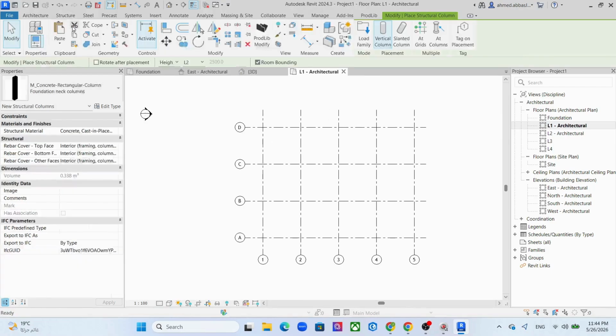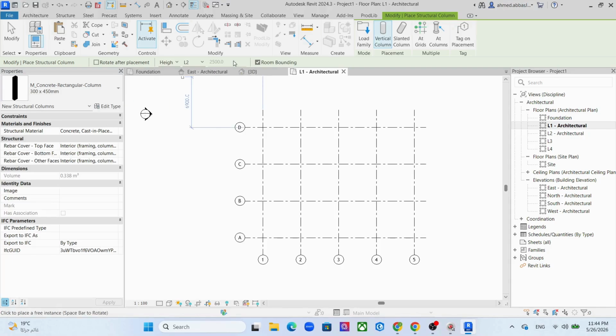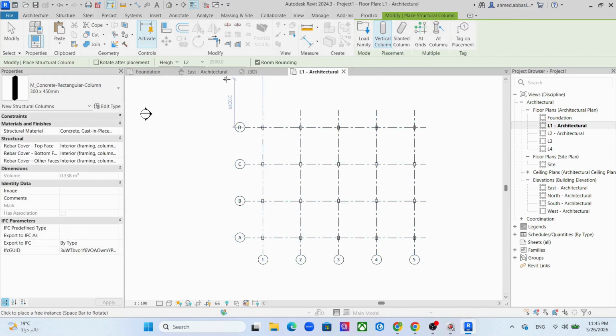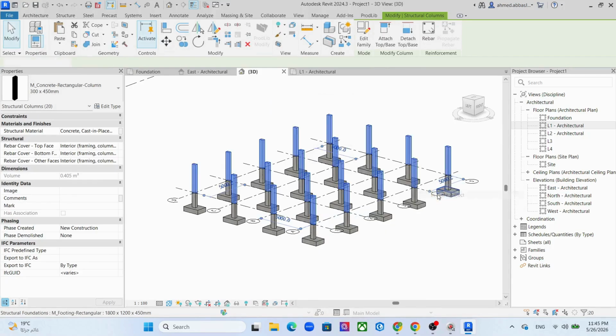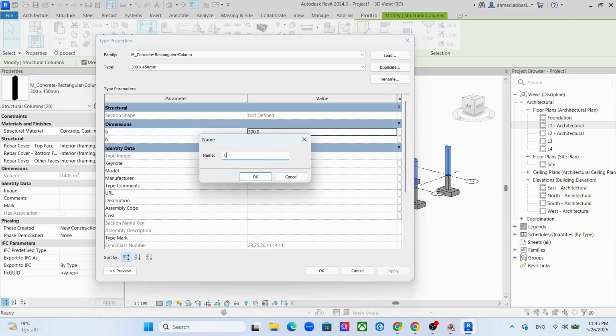Let's add the columns from level 1 up to level 2. Place at Grid is an important tool, because it automatically positions elements exactly on grid intersections, ensuring perfect alignment with the structural layout. It reduces manual errors and saves time. Duplicate the original element and rename it, as we want separate columns for each floor.